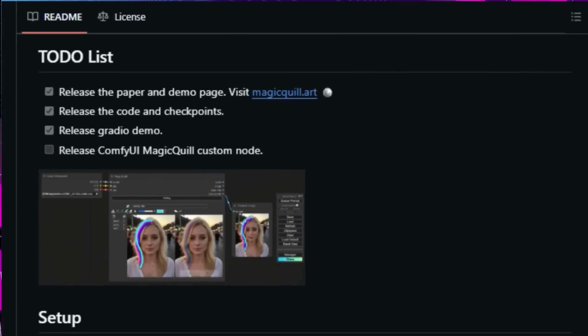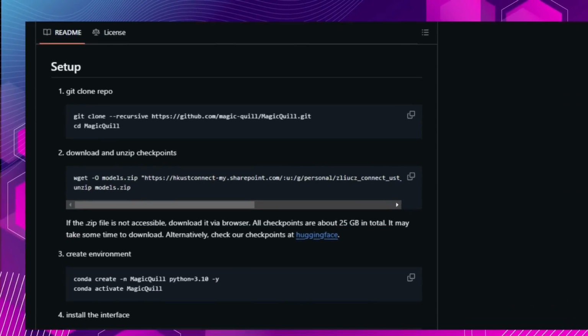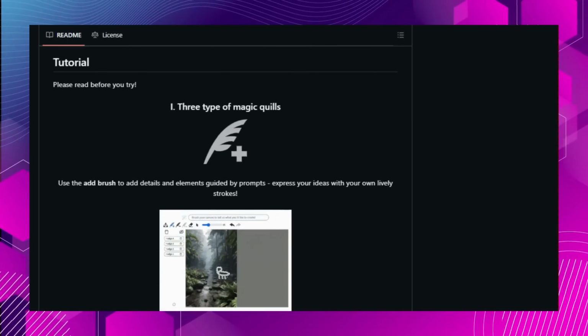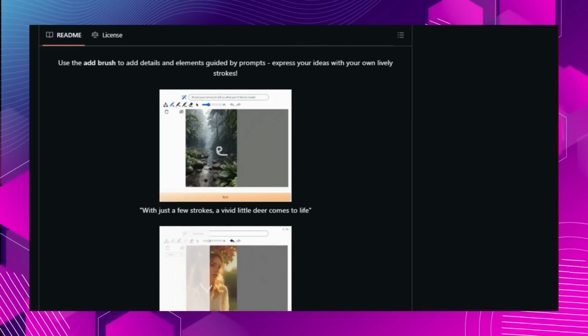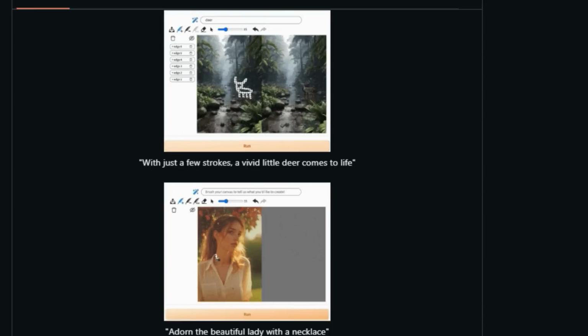At the heart of MagicQuill are 3 innovative editing brushes: the Add brush, the Subtract brush, and the Color brush. The Add brush is your go-to tool for introducing new elements or details. Want to add a hat to your subject or create a fantastical landscape? Just sketch your idea with the Add brush and watch as MagicQuill's AI brings it to life.